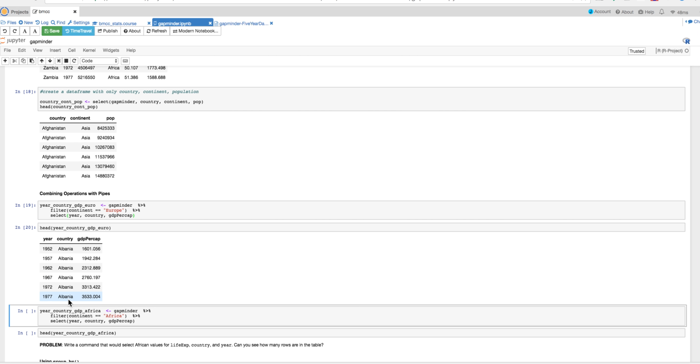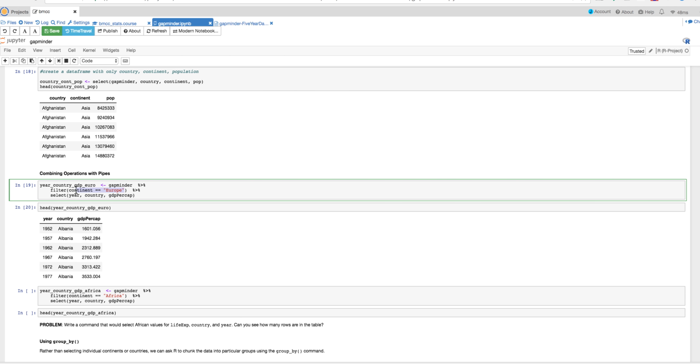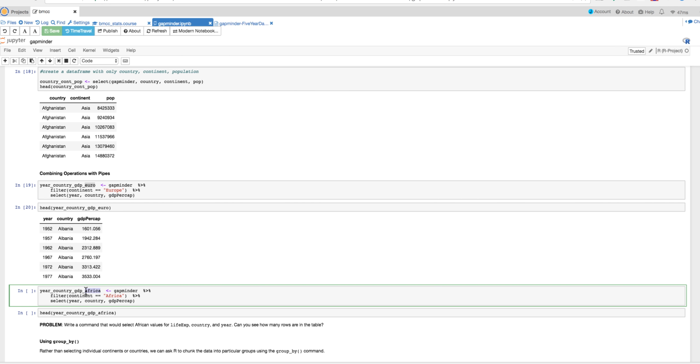If I wanted to change the problem, and instead of Europe I want to look at Africa, well, I would just go and change the continent to Africa. Except I also need to change my variable name. I don't want it to be the year, country, GDP of Europe anymore. I want to change it to Africa.